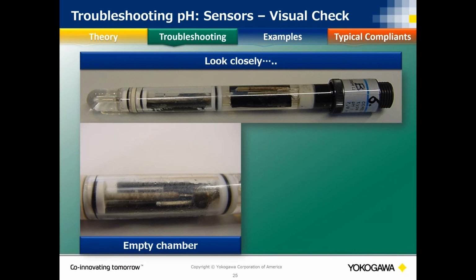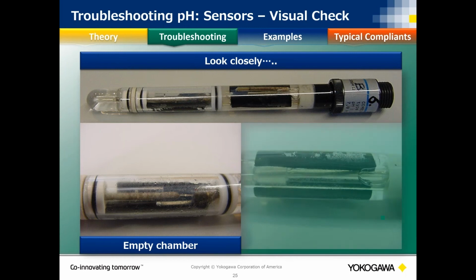So there's no continuity between your pH glass and your reference that are in your process and your actual reference pen. You don't have continuity in the process. So that's a visual check. We're going to see reading errors, but we're not going to know until we take the probe out of the process.